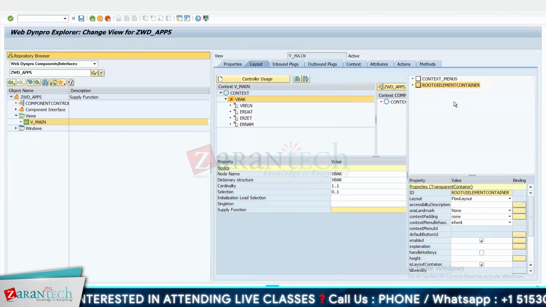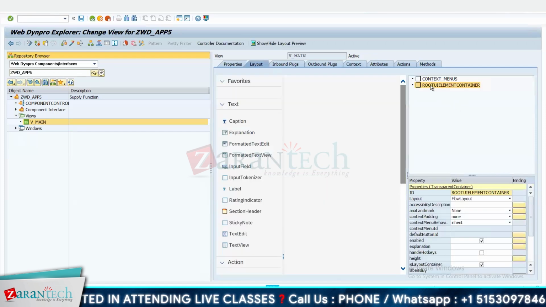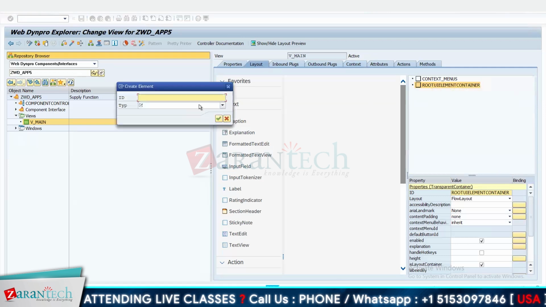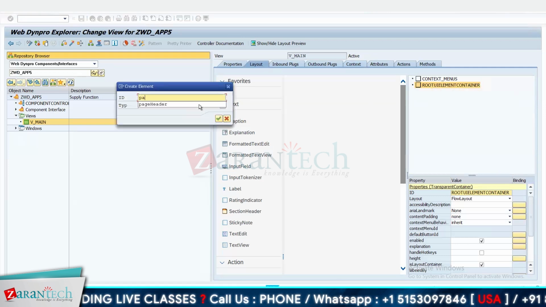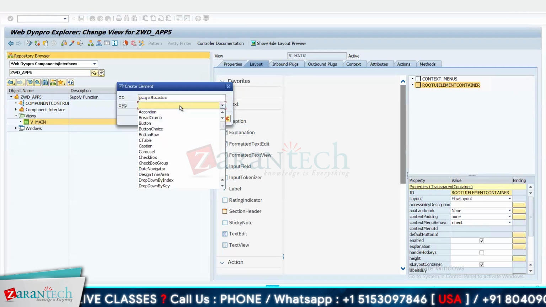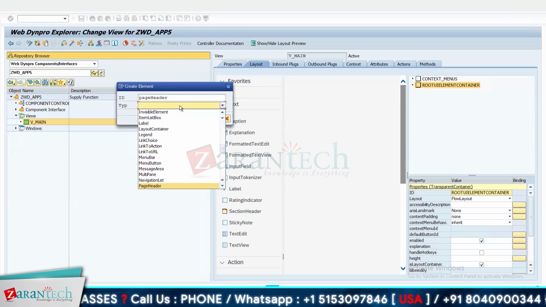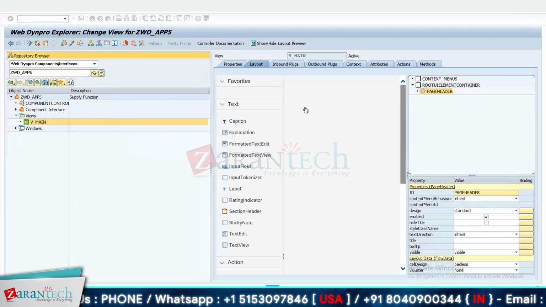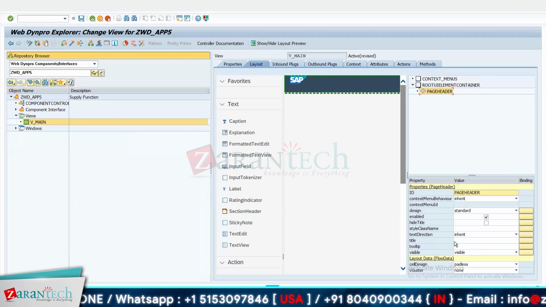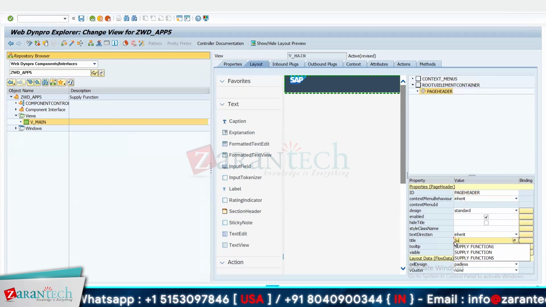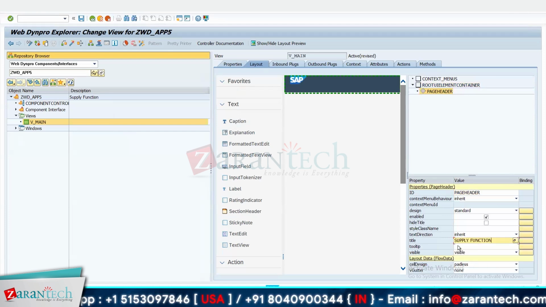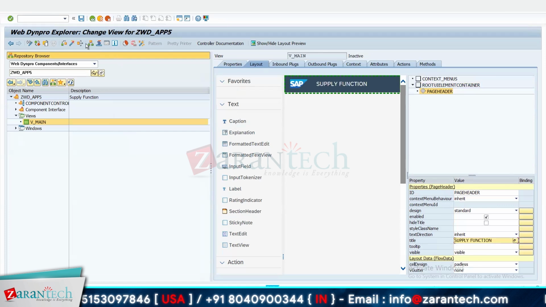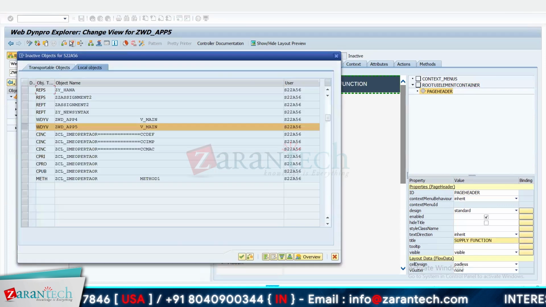Let's firstly go to our layout and bind this context node with some UI element and see how it is looking in a web browser. So I will add a page header UI component to give a title to our page, to our this Web Dynpro component, supply function with the text. Let's save it and let's activate it.